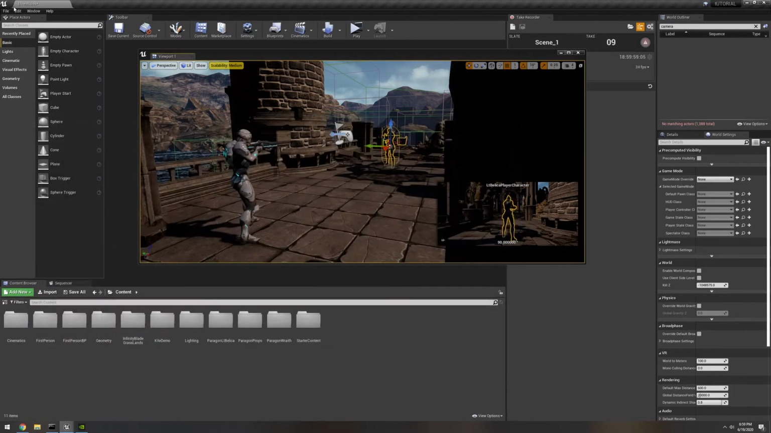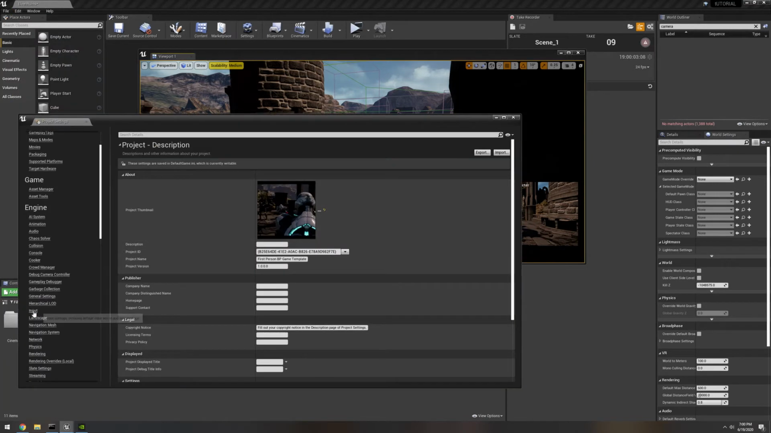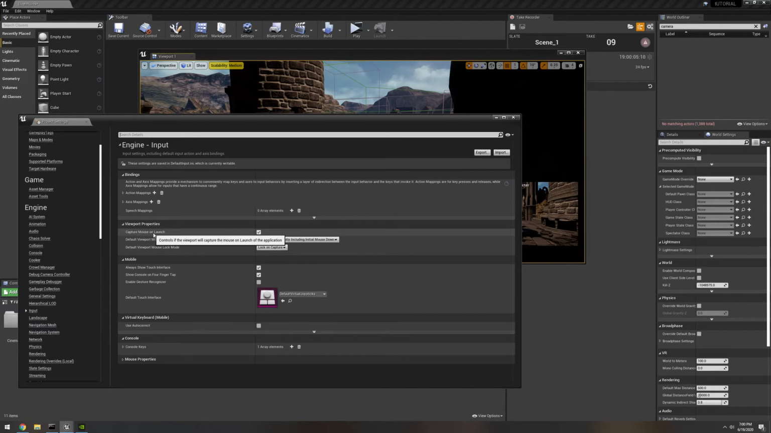Go ahead and press X. We're going to go Edit, Project Settings, and we're going to go to Input. And we're gonna turn on Capture Mouse. Oh, sorry, not that one. Always Show Touch Interface, so that we can actually see the buttons or the touch interface on our tablet later on. Let's go ahead and close that out.